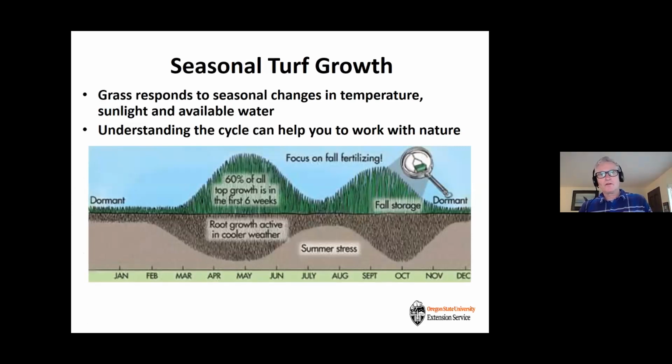Seasonal turf growth. So here's a calendar, January through December along the bottom. In the winter time, the grass is dormant. It's not growing a whole lot. And that period from mid-March until mid-June or so, that's when the bulk of the grass growth is going to occur during the year. And then you can see the proportional roots that develop during that time.